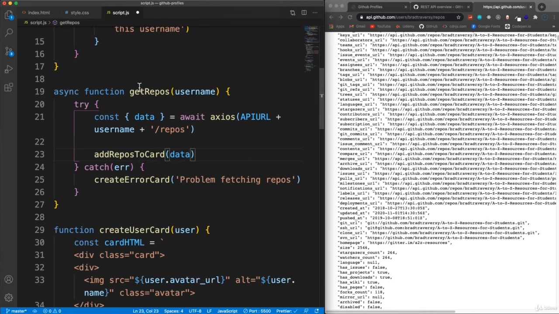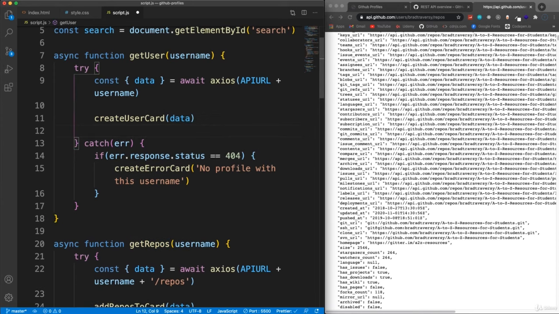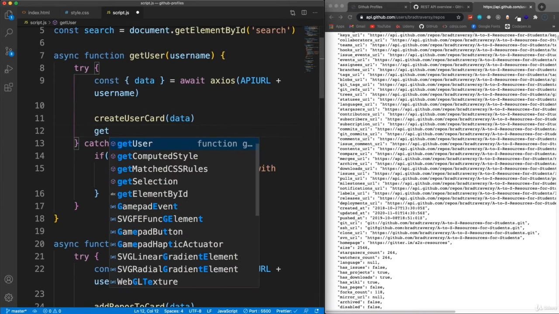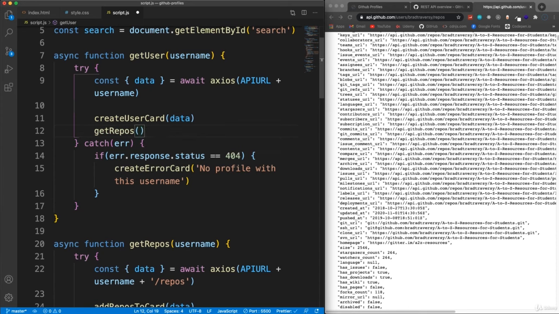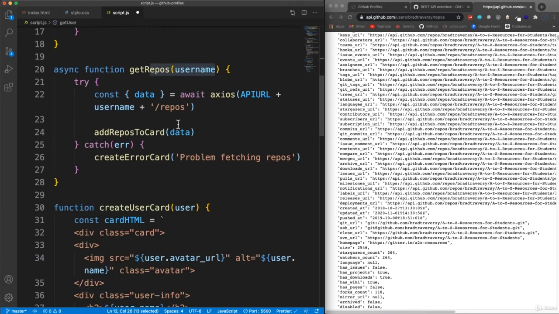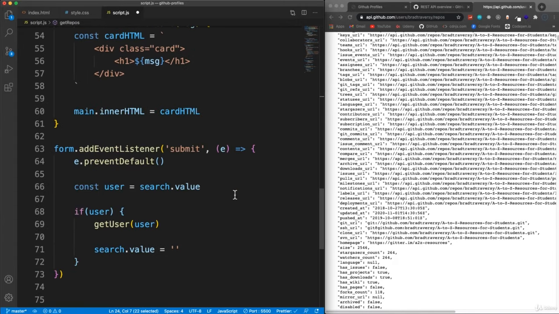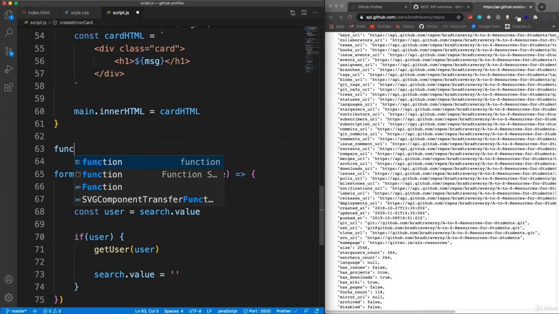Okay, but we want to call this getRepos up here after we call create user card. So after that, we'll say getRepos, and we want to pass in the username here that is ultimately coming from here. Okay, so it'll create the user card and then call getRepos, which fetches the repos, and then calls this addReposToCard, which we're going to create right now. So let's go down below under create error card, and let's say function.